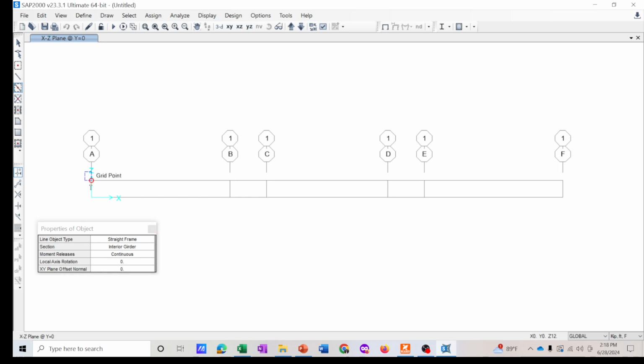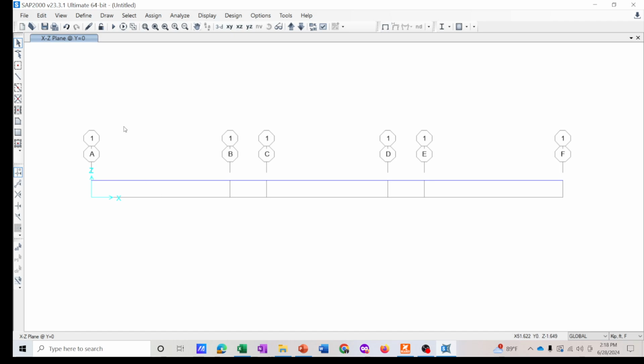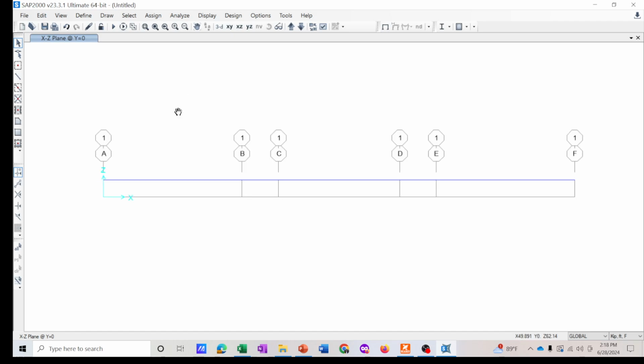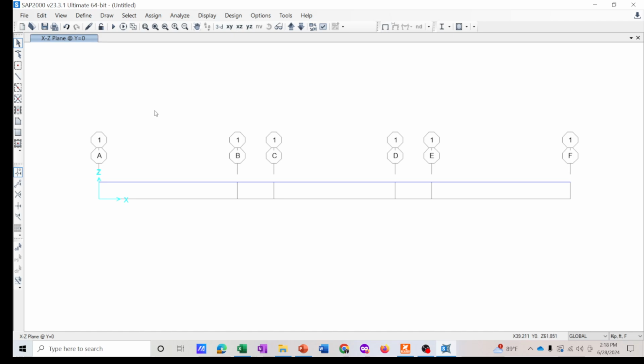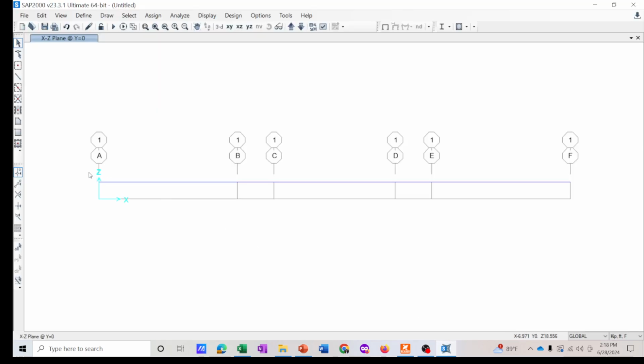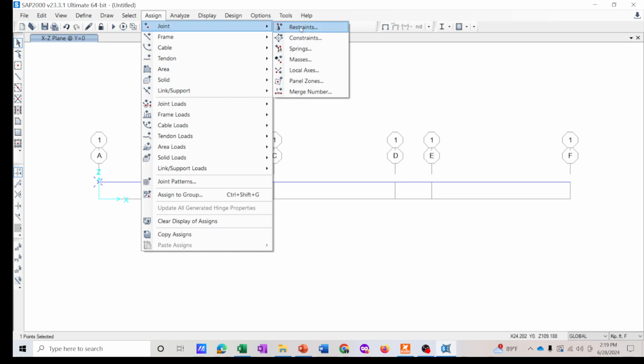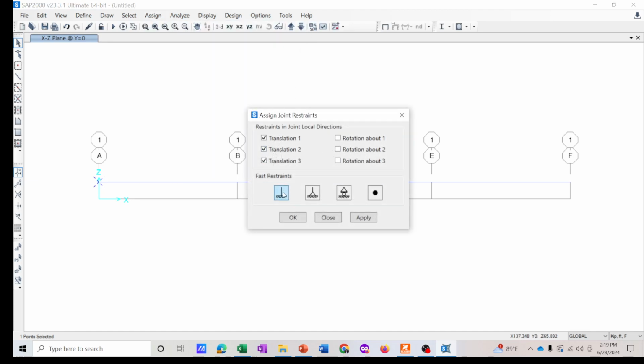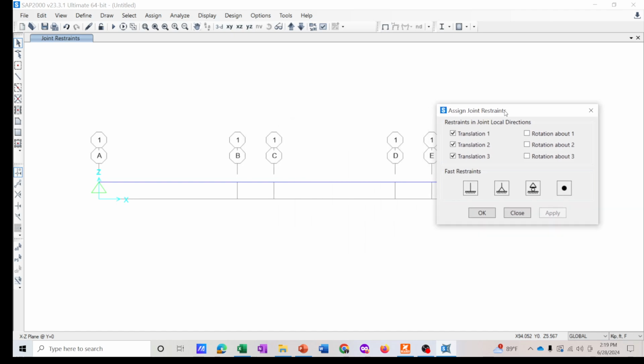So let's draw from left to right. Here we have drawn our full beam and we are done. Now we need to assign the support and restraints as specified in our model. So let's go to our first support and assign here the restraint, assign joint restraints, and here we have pin support, so we will assign pin support here.